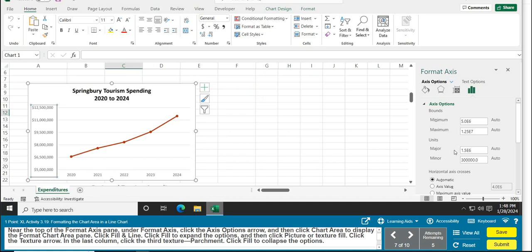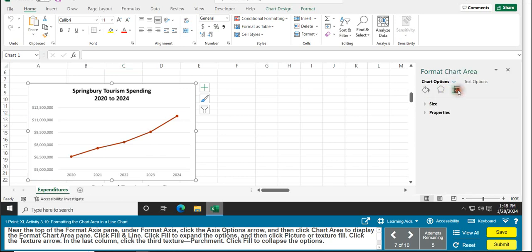Near the top of the Format Axis pane, under Format Axis, click the Axis Options arrow. Axis Options arrow here. And then click Chart Area to display the Format Chart Area pane. Chart Area. Click Fill & Line. Fill & Line here. Now, click Fill to expand the options. And then click Picture or texture fill. Picture or texture fill here. Click that.